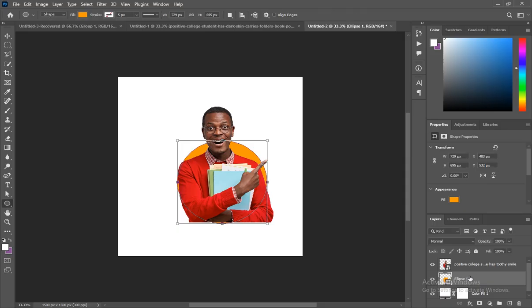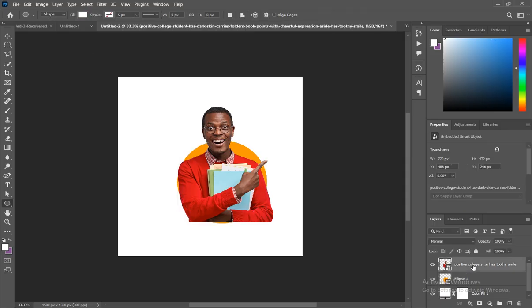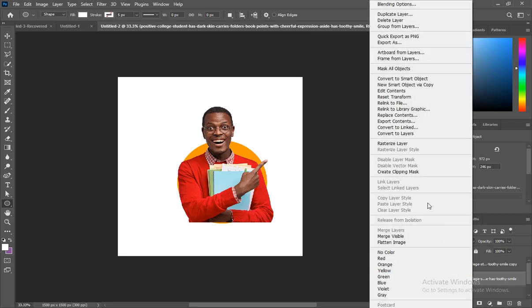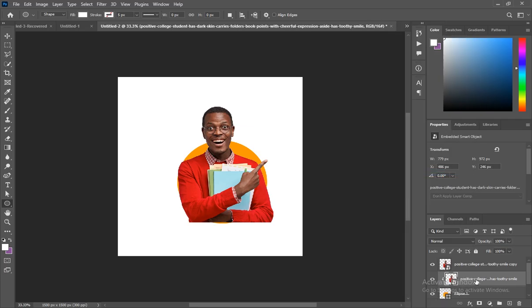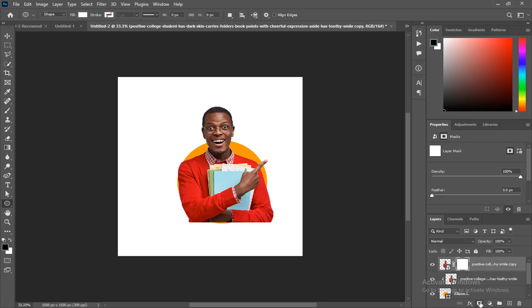With this one, first of all, we have to make a copy of this object. So you put the pointer on it, and then you press Ctrl J. Then with the first one, you right click and create a clipping mask like this. And with the one on top, you create a layer mask for it, and then you select your brush tool and brush over it like this. I think this is okay. It is very simple.